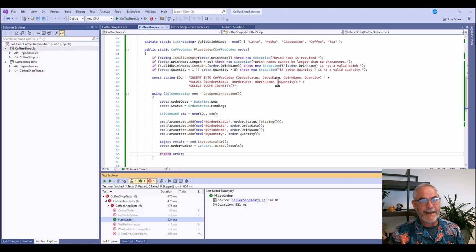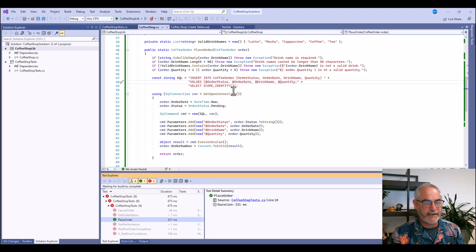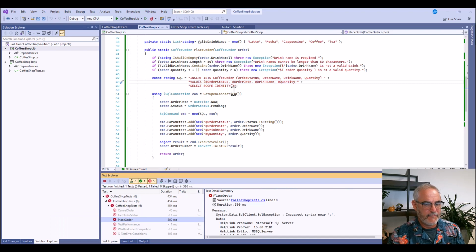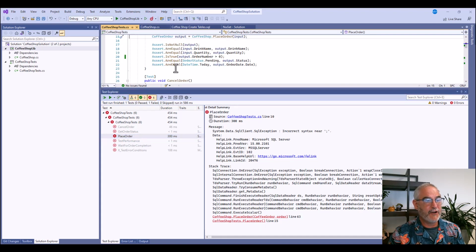So when you write ad hoc SQL like this, something that's really common is to miss a parenthesis, like that. So what if we had that kind of typo? What would happen? Let's right click and run it. And what you can see is that now our test is showing us that we have incorrect syntax near semicolon, and we can even see the call stack. It began in our tests with the call to place the order right there.